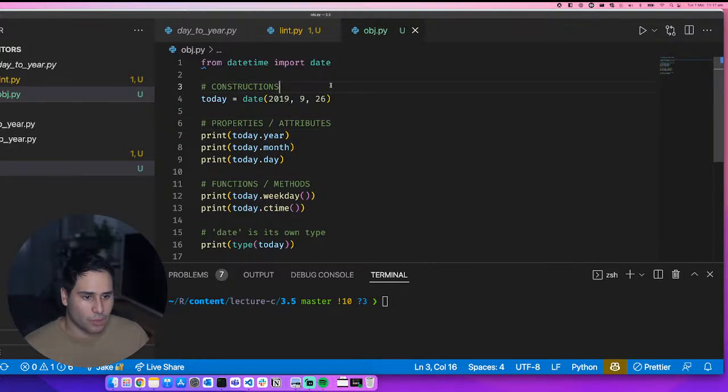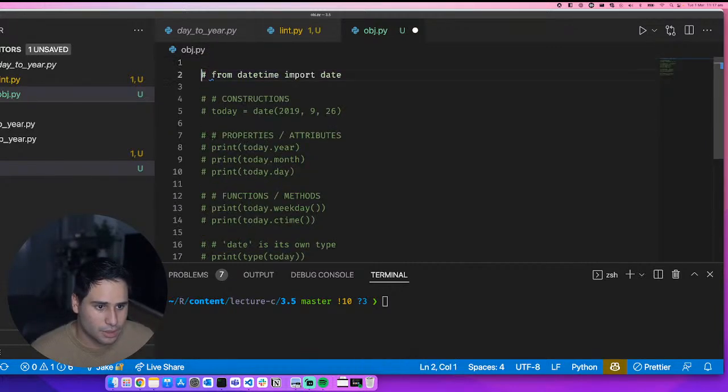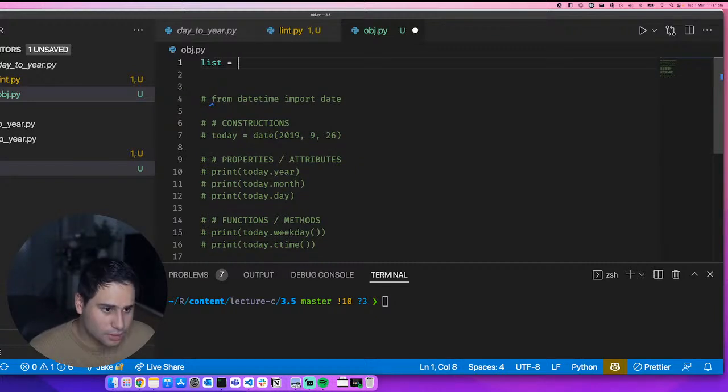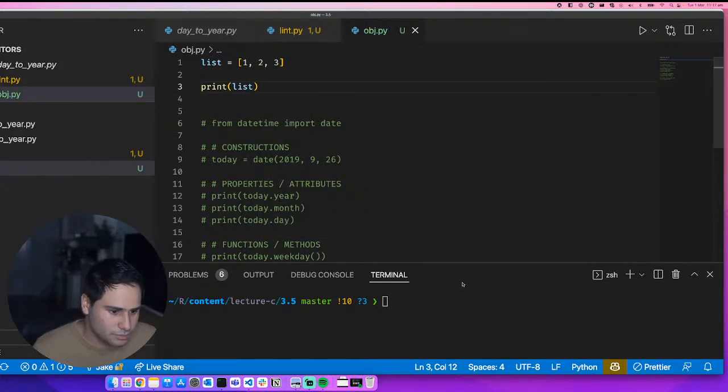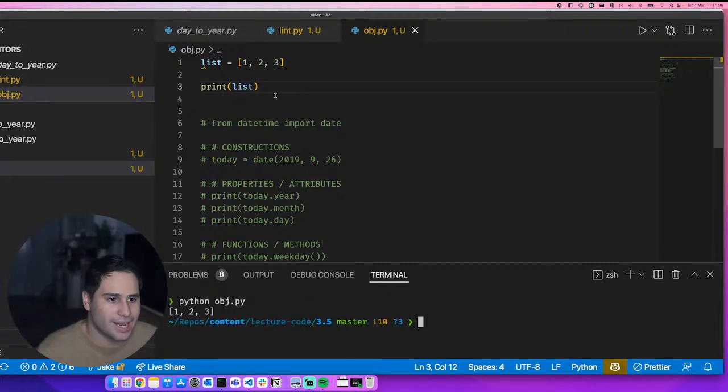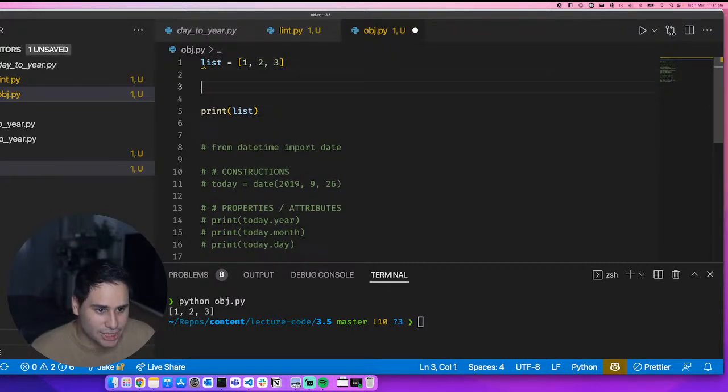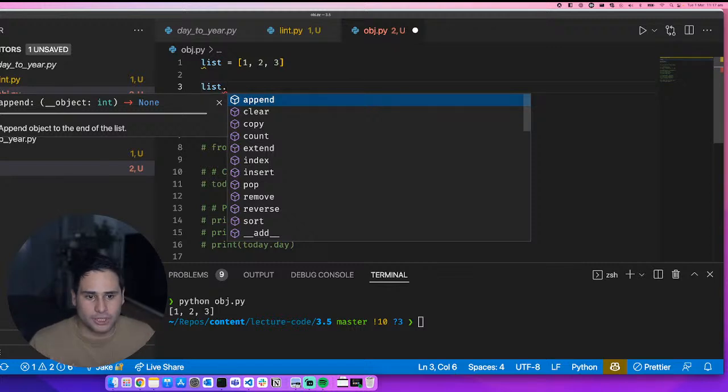Here, let me actually do the list example. So list is going to be assigned 1, 2, and 3. Now, if I just print this list and run this code, you see that we assign list the values 1, 2, 3, and then we can print that out. But what is list actually? Well, list is an object. For example, in VS Code, when I do list dot, I'm not just seeing the data that's inside list like in a struct.